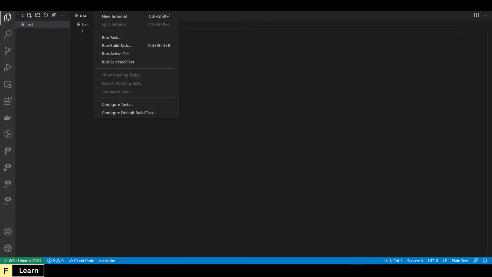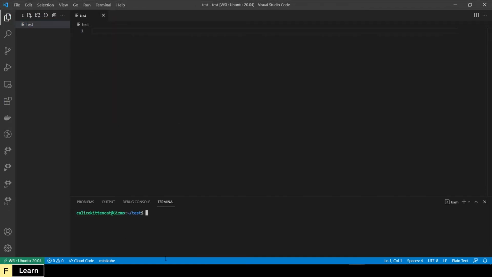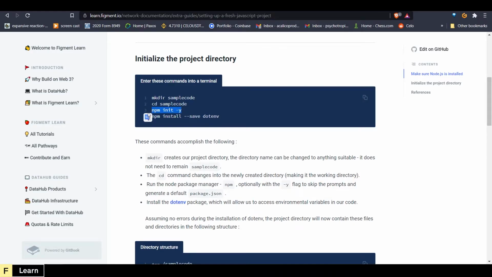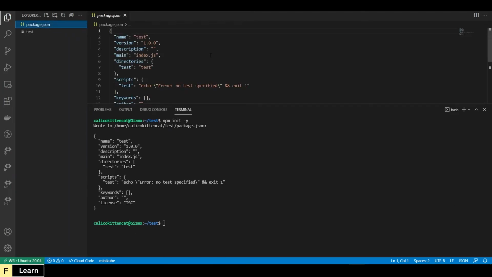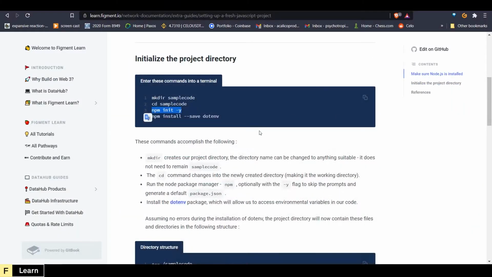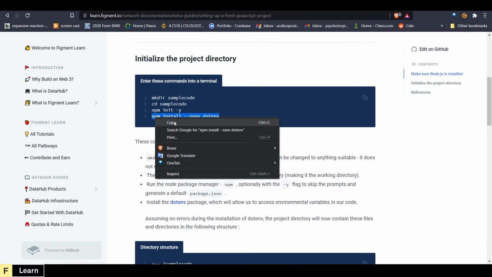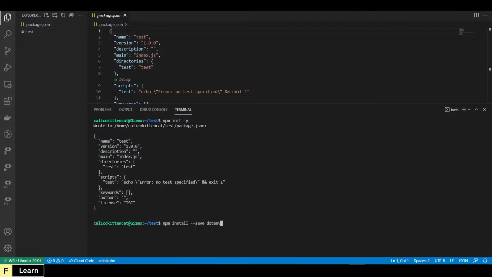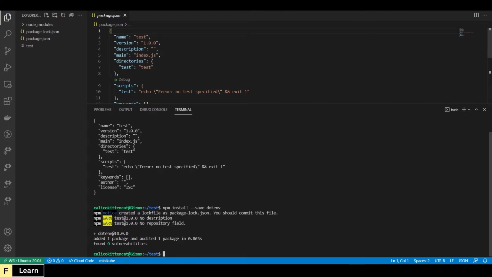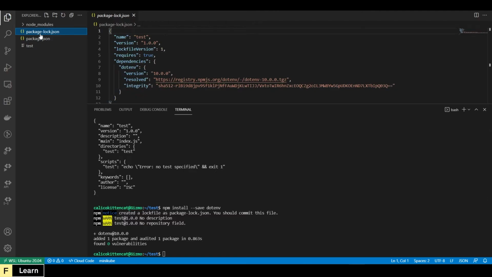So this is our first time in here. We're going to need to go to terminal, new terminal. And now inside here, we can run npm init -y. And there is our package.json, freshly created. Now we can run npm install --save dotenv. And there we are. That's exactly what we want. And see, this just made a package-lock.json.